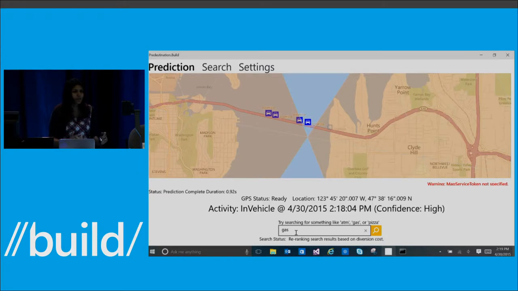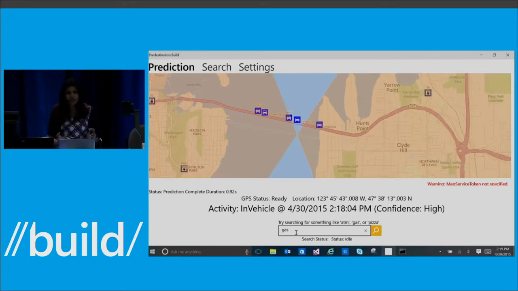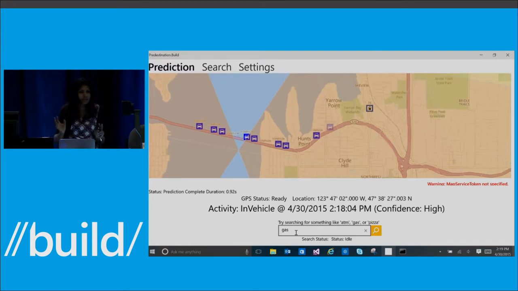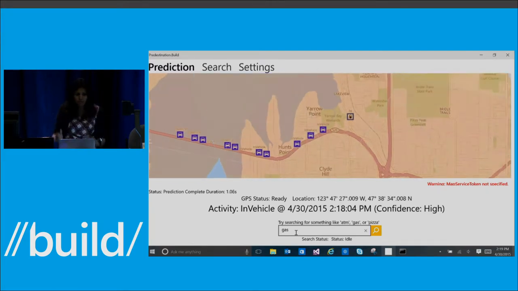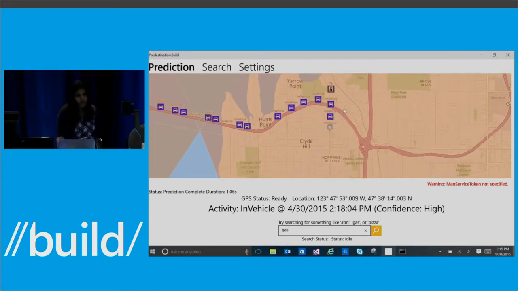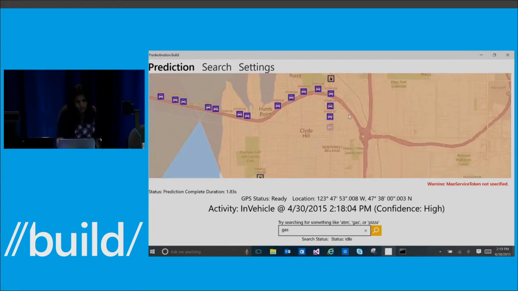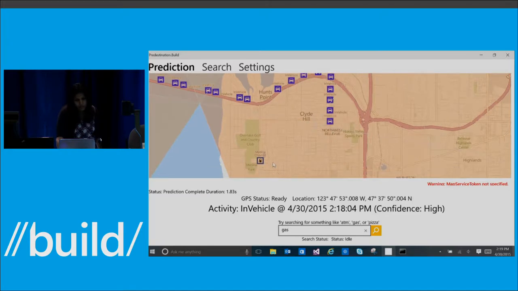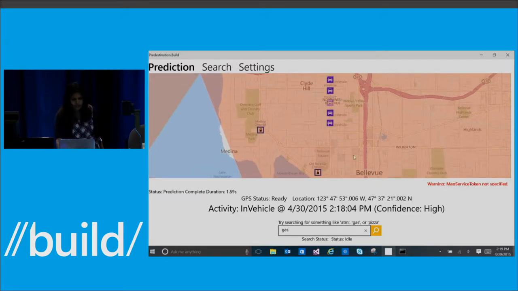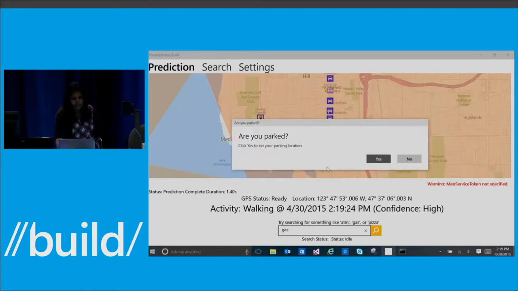Another thing to note is that research says only 1% of trips use a navigation system to know the destinations. Now you can see the gas stations are showing up, and that would be the closest. Again, this is by predicting where Kristen is going. Here's another gas station that's coming up.